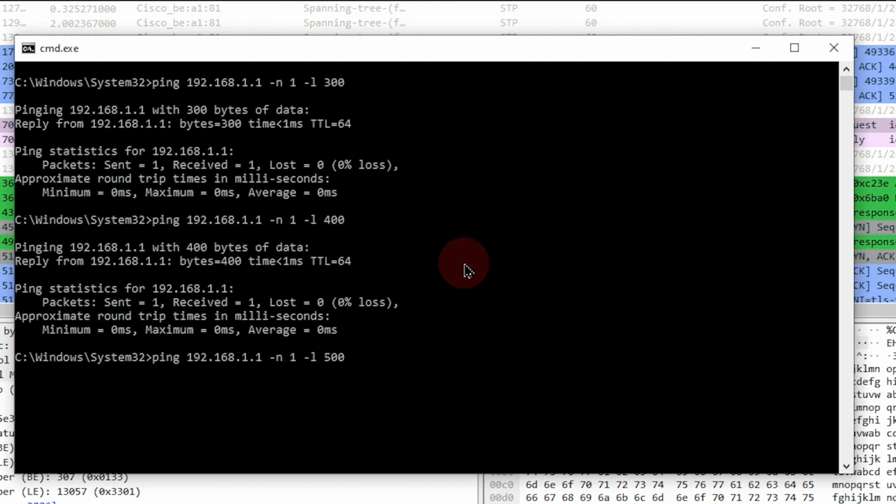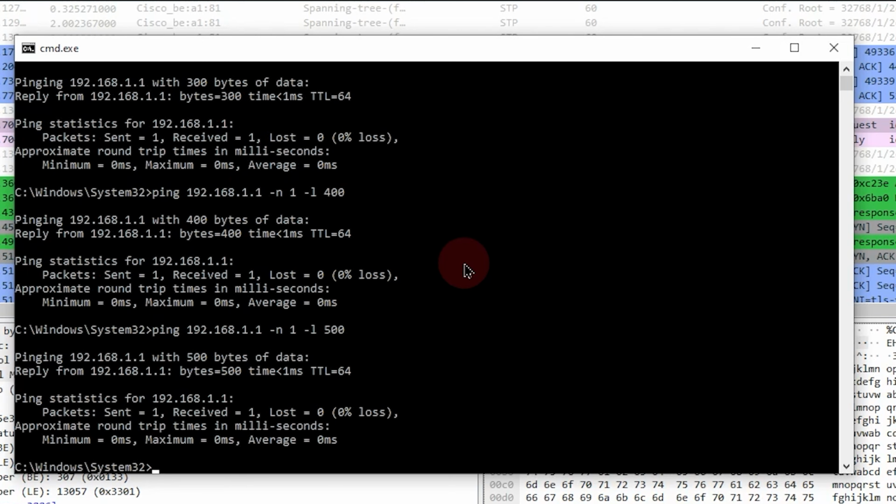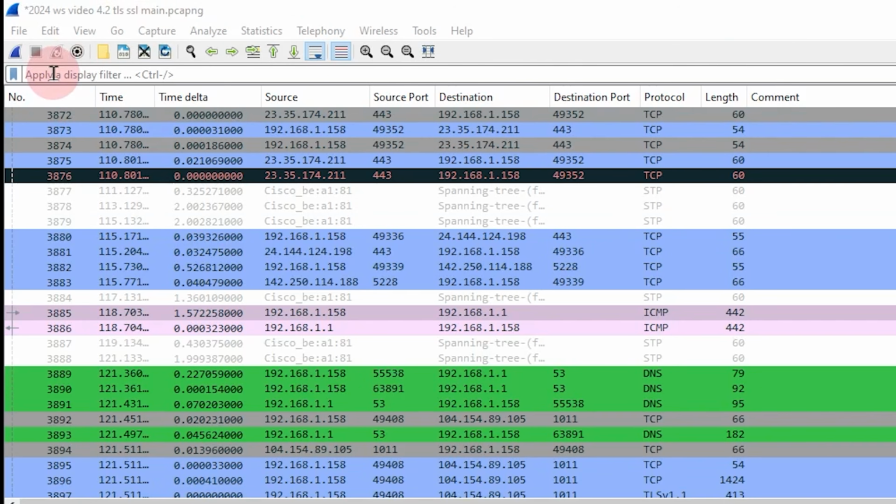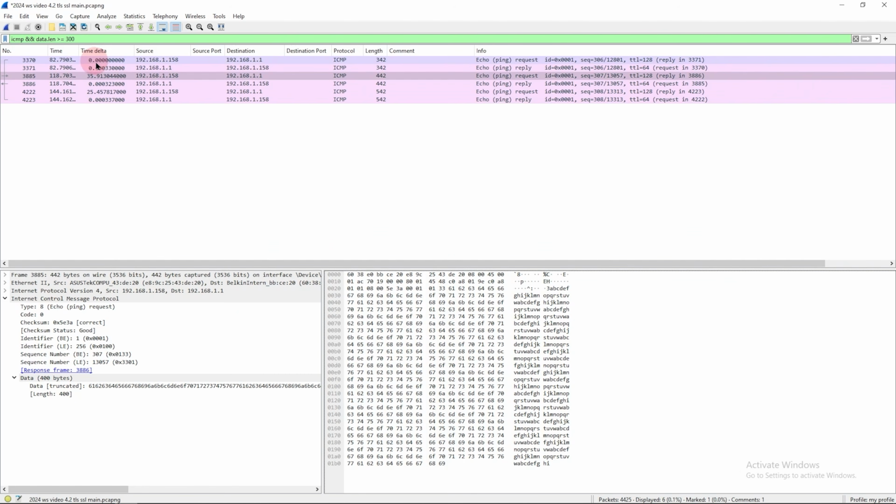In this case, I did one with a data length of 300. I did another one with an ICMP data length of 400, and then another one with 500. So those are the three pings that I did in various places. The filter that I'm going to use here to find these packets is icmp and data.len greater than or equal to 300. So you can see the ping and the reply for each of these pings.